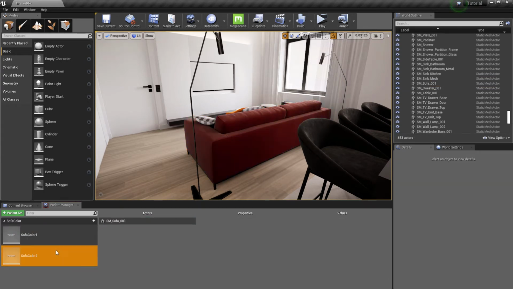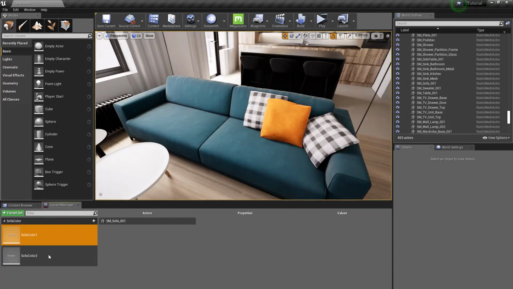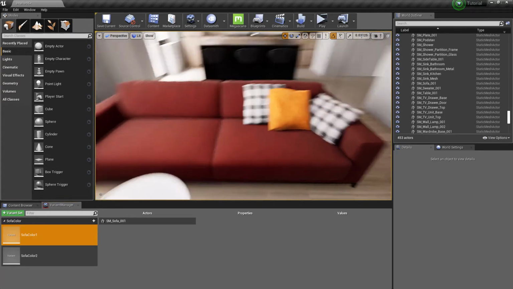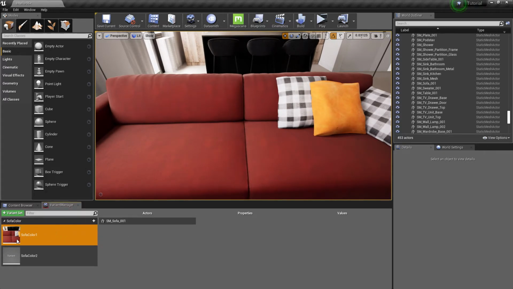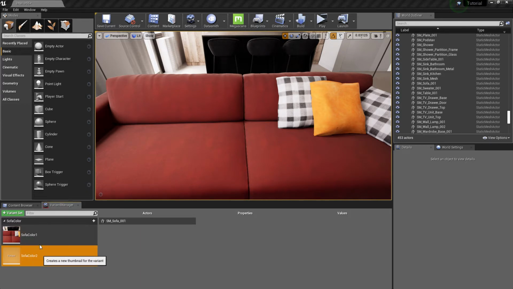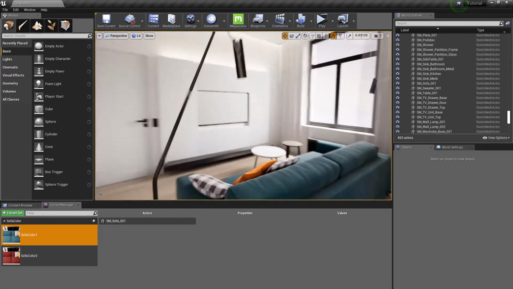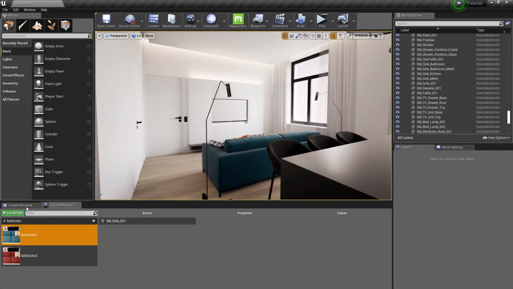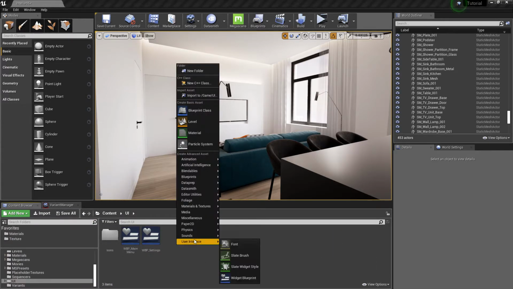Let's check if the variants are working. And it's good. Let's create thumbnails so we know which variant is which. Now we just need to create a UI to change the material during gameplay.